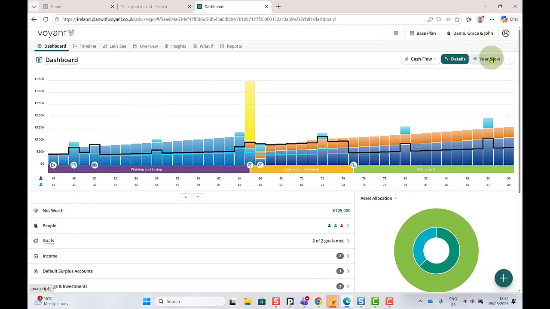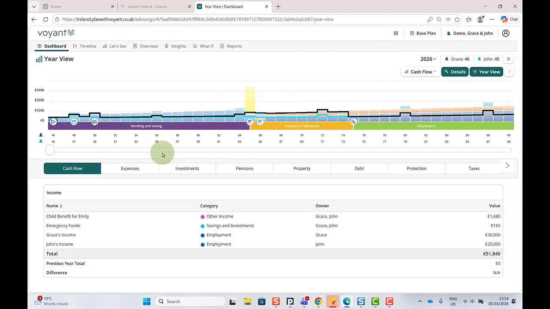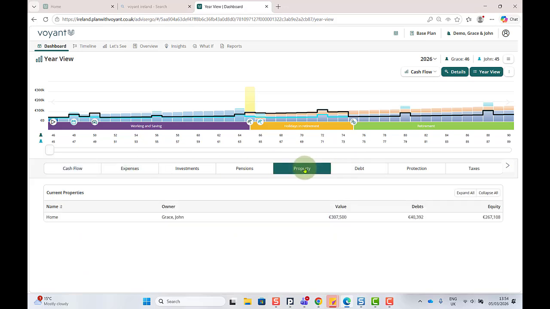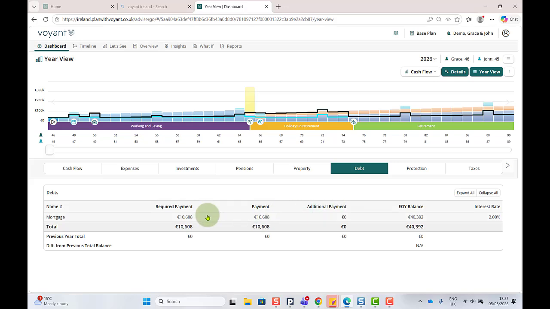So what else can we see? If I go to year view, I can look in. Let's go and look at the property first of all. So there it is, that's the year-end value at the end of this planning year of 2026. It shows you the linked debt and also the equity. Then if we look at the debt, it shows you the payment that they will have, that's the annualized payment, and shows the end of year balance.